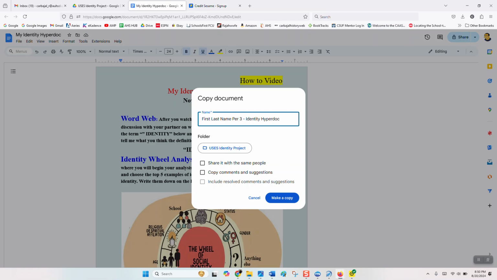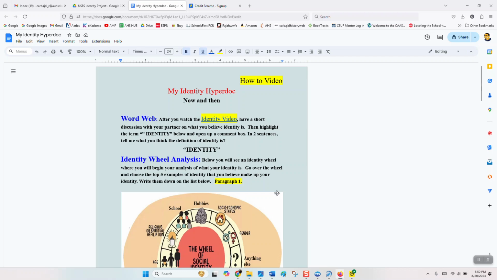This is what you need to make a copy of. That way you tell me who you are, what period you're in, and that it's this document, and then you make a copy. So that's what you'll do. Once you make a copy, then this version you'll have for yourself. Now up here, by the time that you make the copy, there'll be a link that you click on to see the video that I'm explaining now. So I'm going to go through every part of it, so you're going to have to bear with me.